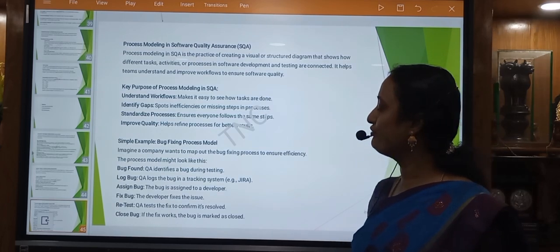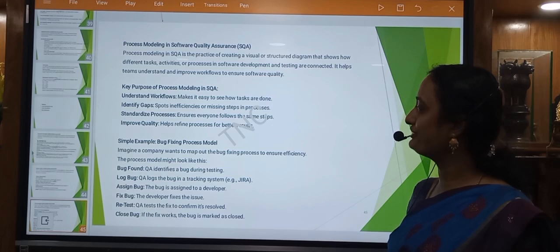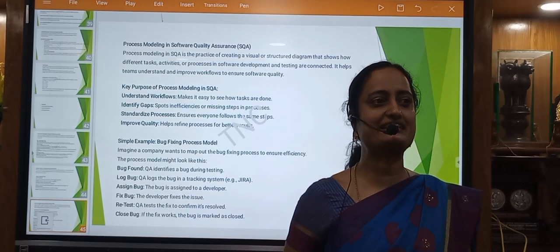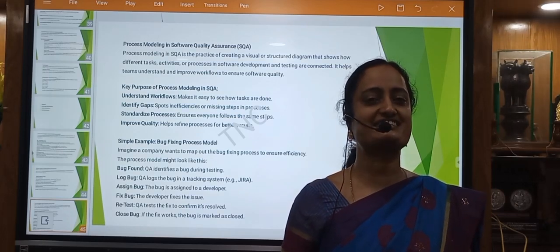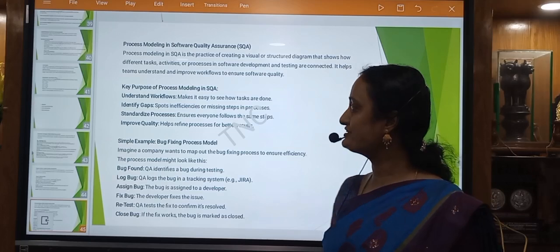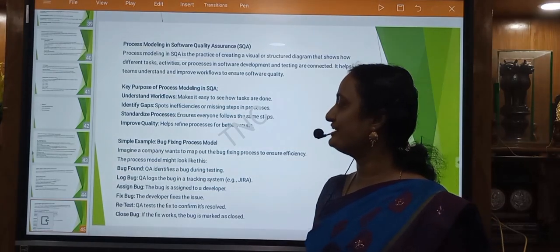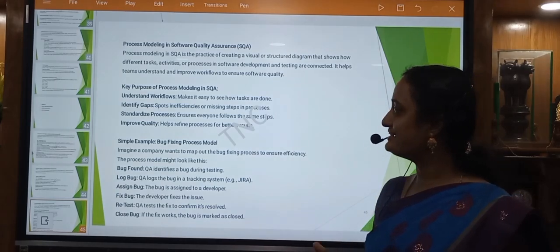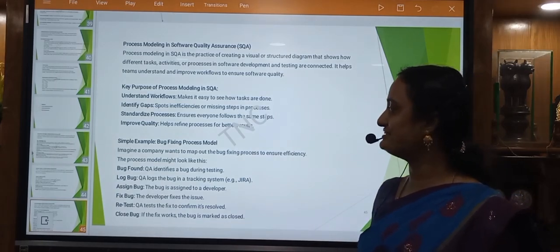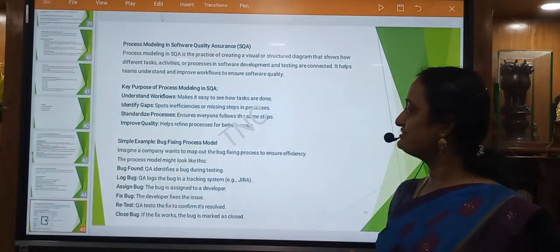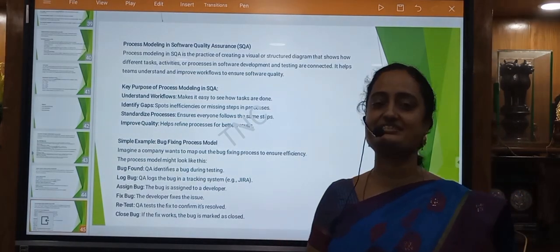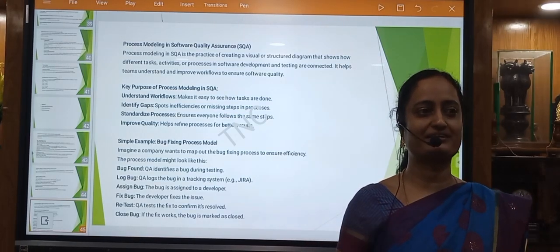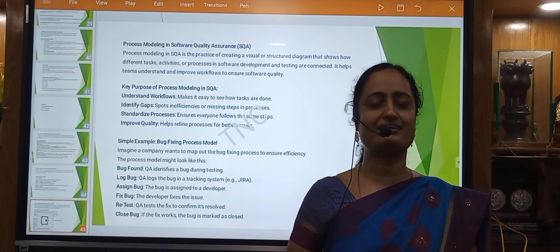Next, we are going to see about process modeling in software quality assurance. Process modeling is the practice of creating a visual or structural design of a process. The key purpose of modeling is to understand the workflow, identify the gaps, standardize the process, and improve the quality. We'll see a simple example, a bug fixing process model. Imagine a company wants to map out a bug process. The process model might look like this.